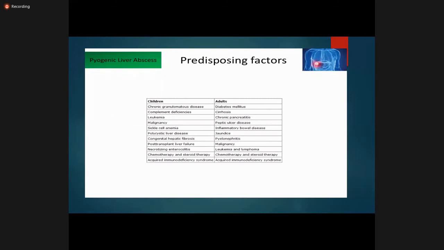So what are the predisposing conditions for pyogenic liver abscesses in adults? Diabetes, cirrhosis, pancreatitis, chronic peptic ulcer disease, inflammatory bowel disease, jaundice, pyelonephritis, malignancy, leukemia, lymphoma, chemotherapy, steroids, AIDS. So these are the predisposing factors in adults. Whereas in children, it may be sickle cell anemia, leukemia, polycystic liver disease, congenital hepatofibrosis, and necrotizing enterocolitis. So a bunch of other causes in children needs to be looked into to look for the cause of the pyogenic liver abscess.